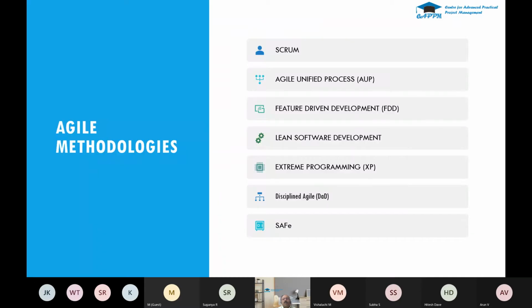There are various different agile methodologies. Scrum is one of the methodologies which is very familiar and mostly followed. And there are other methodologies like Agile Unified Process, Lean Software Development, Feature-Driven Development, Extreme Programming, Disciplined Agile and SAFe. Disciplined Agile and SAFe are mostly agile scaling methodologies or frameworks. SAFe is the Scaled Agile Framework.